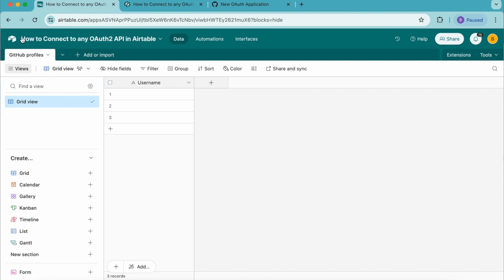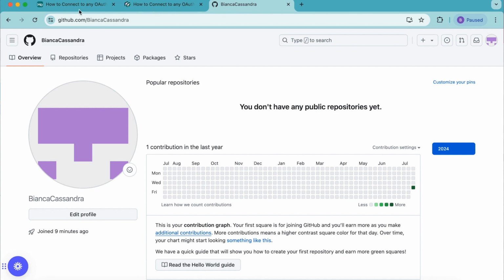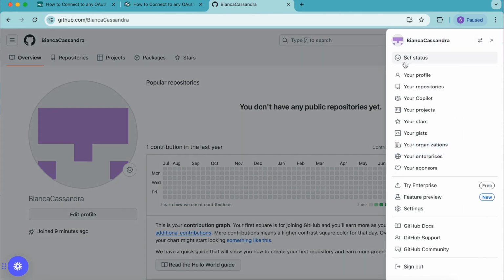Here I have retitled the table as GitHub profiles, and I've deleted all of the other fields and renamed the first field username. So in order to do this, you want to log into your GitHub account. Then you're going to click the profile image over to the right-hand side, and then all the way down here, you will see settings in these options.